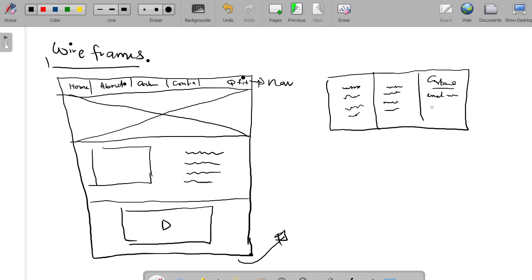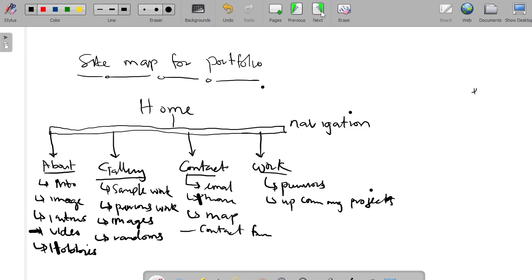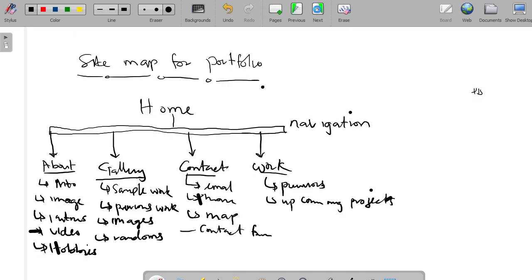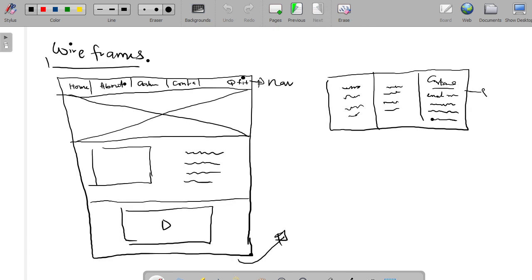I'm going to have email. I'm going to have the location. I'm going to have the phone number, and I'm going to have maybe social media links as well. So this will be my footer. This will be the bottom of the page. So this is what I'm going to have as the footer.